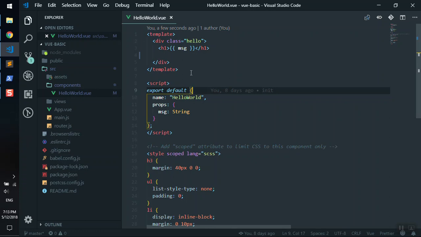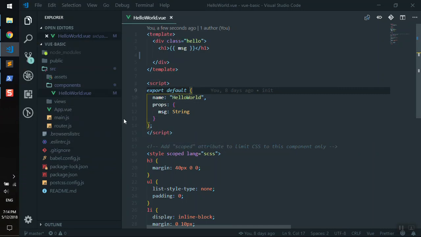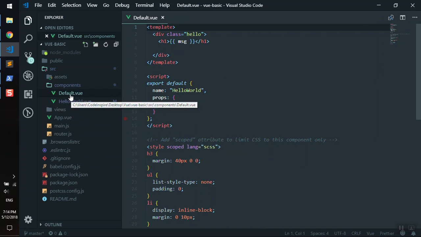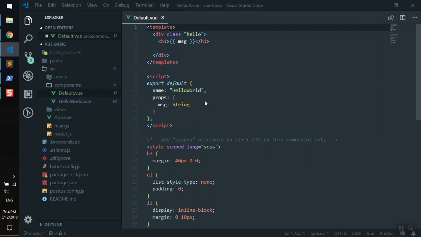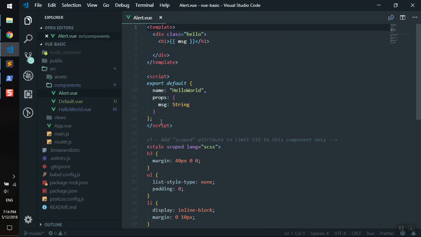What I mostly do is save this HelloWorld one as default.vue. This is the default one. I'm not going to touch this one. Anytime I want to create a new component, I will simply save as the same file and give it a name. For example, I'm going to create a component called alert. So I will save it. This is my alert component.